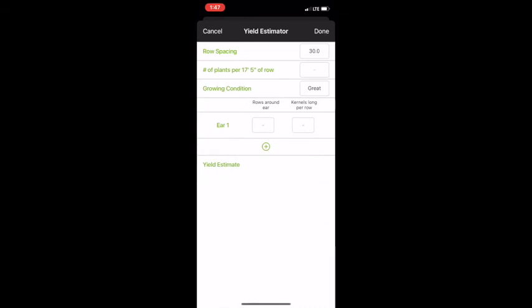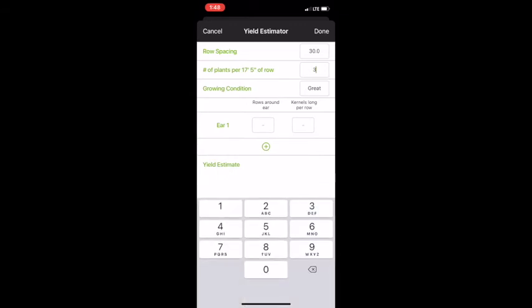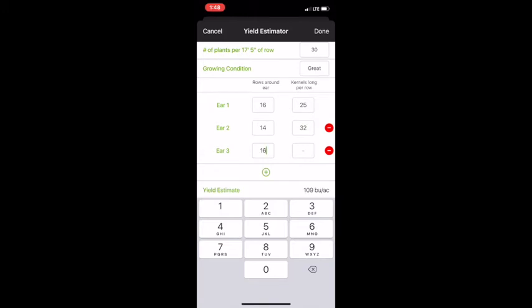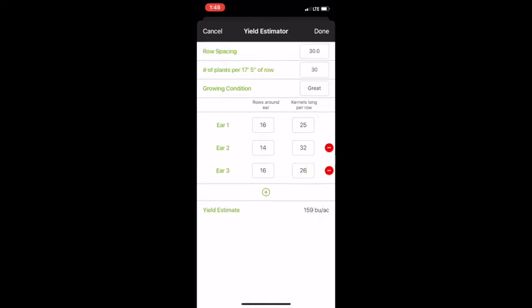Yield estimator. Let's say we come in here, we pulled some plants. We said it was 30 plants per 17 and 5 inches. And let's say ear number 1 was 16 around by 25 long. We had another one that, let's say, was 18 around. Oops, got numbers in the wrong box. Ear number 2, say it was 14 around by 32. And we had a 16 around by 26. And it gives us an estimated bushels at the bottom, yield estimate, 159 bushel. We can get done with our yield estimator. We hit done.